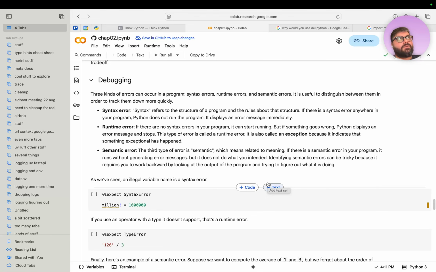So I think a good way, I'm trying to think of an English way to describe runtime errors. You could say a runtime error is if you were to construct a sentence that doesn't make sense but is grammatically accurate, that would be like a runtime error. I'm trying to think.